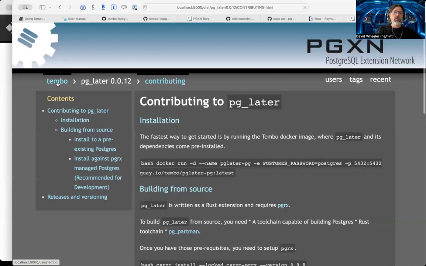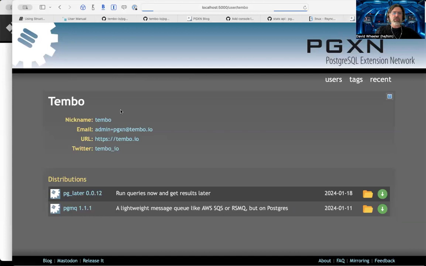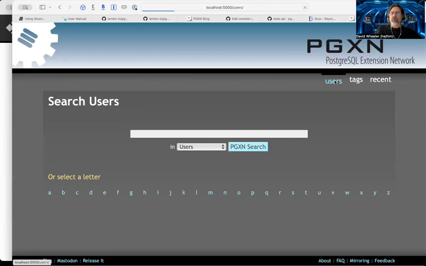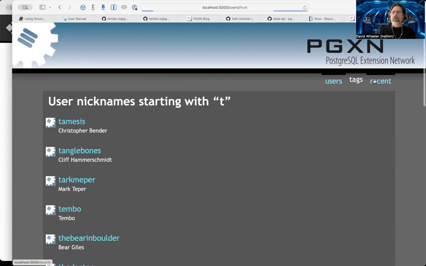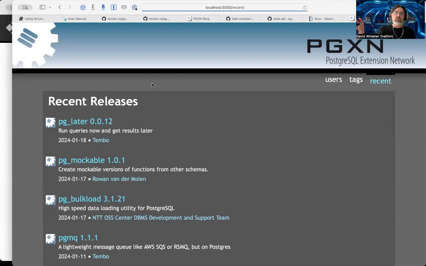What else we got here? Tembo now has a list of a couple of extensions. If we go back here. What else do we want to say? Users, you can say Tem. No, I'm just going to hit T. There's Tembo, right? So all this is, I'm running this locally, but as I said, it's relying entirely on the API to do stuff. So it's a pretty clean separation of the presentation of the site itself from the API as independent services.